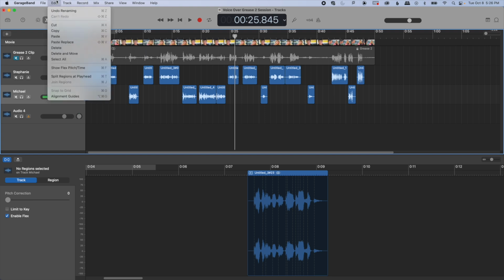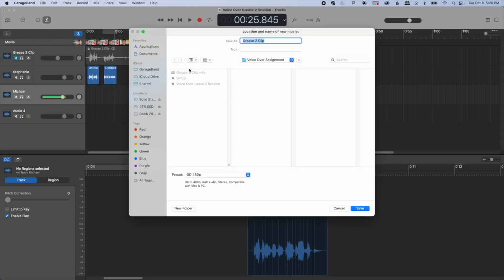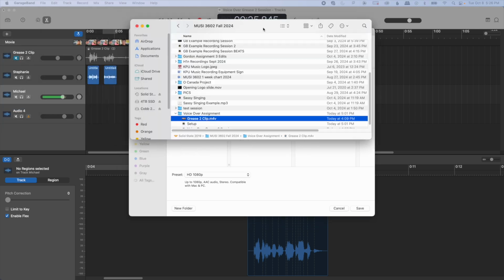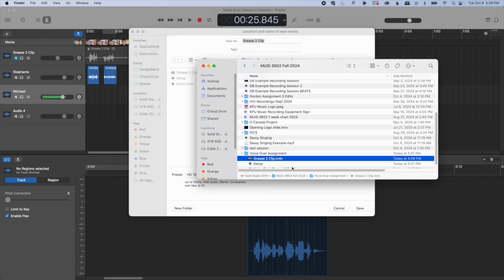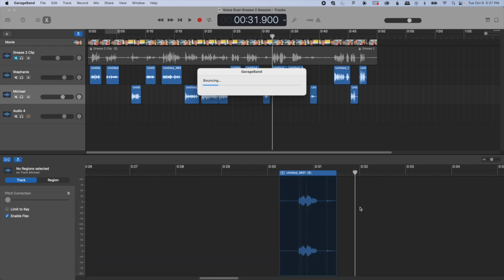So you go, where was that? Yeah, so under File, you go Movie, you go Export Audio to Movie, and the preset. I would save it at 1080, save it at a decent quality, and then make sure you put it in the right folder, and you click on Grease. Oh, okay. I need to give this a different name because, as you'll see, the clip that I got off the internet I called Grease to Clip. So it's just a fluke. Let's give it a different name with edited vocals. There we go. HD 1080p. Save it. So you can see it's bouncing.